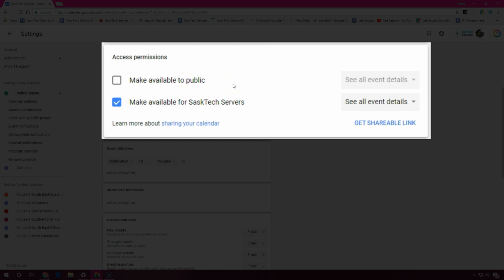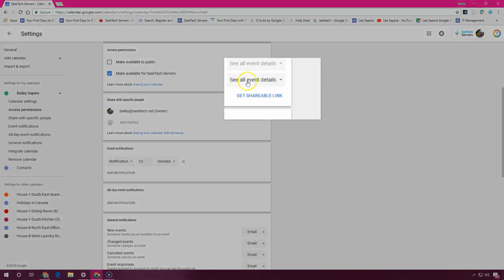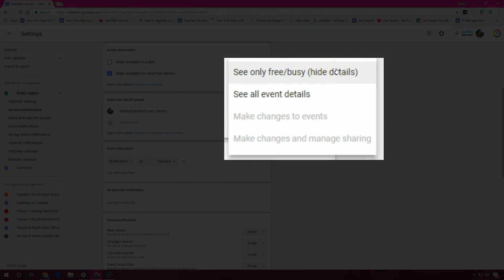If you want your calendar to be available publicly on the web, check the Make Available to Public box. If you want your calendar to only be available to your organization, check the Make Available for My Organization box here. Next to each sharing permission, click the down arrow and choose whether you want to share your free and busy times. These are options such as hiding the details of your appointment, seeing those details, being able to make changes to your events, and being able to share your calendar out to others.